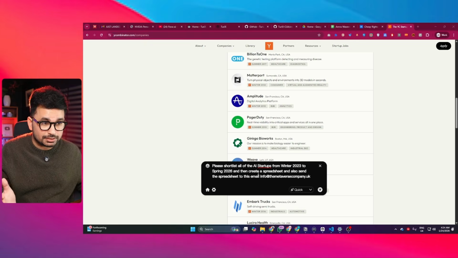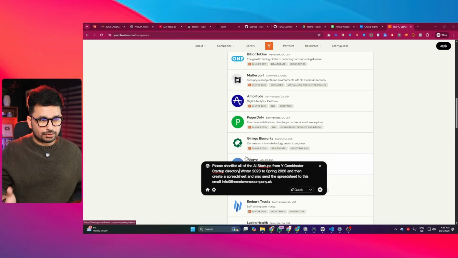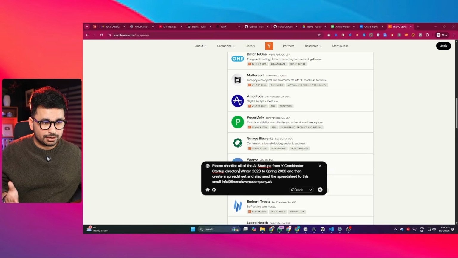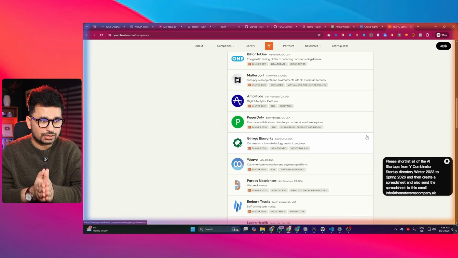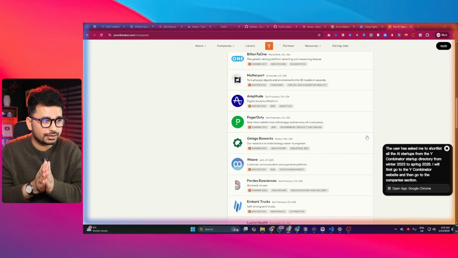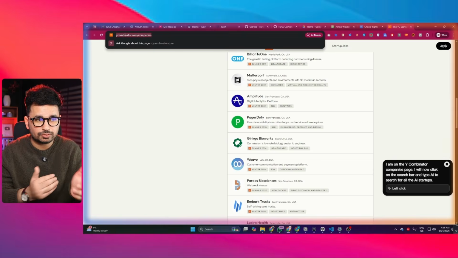So rather than doing it myself, I just gave it this prompt: please shortlist all of the AI startups from the Y Combinator startup directory from winter 2023 to spring 2026 and then create a spreadsheet. Now I can simply press enter, and you can see it in action. First of all, it is going to browse all of these different startups inside this startup directory. It is going to navigate between winter 2023 and spring 2026. It is going to analyze all of these startups one by one.